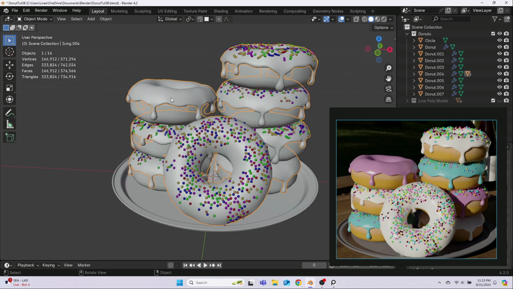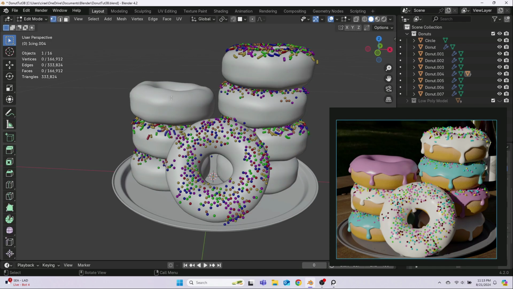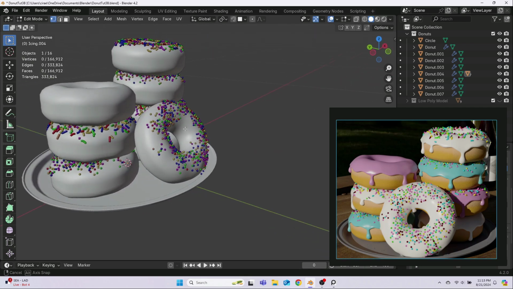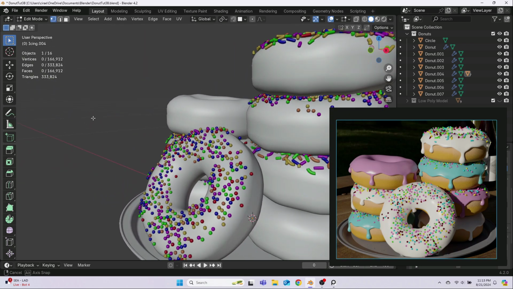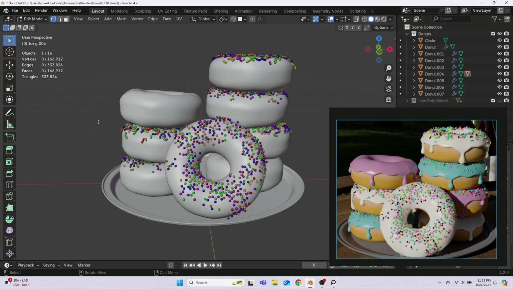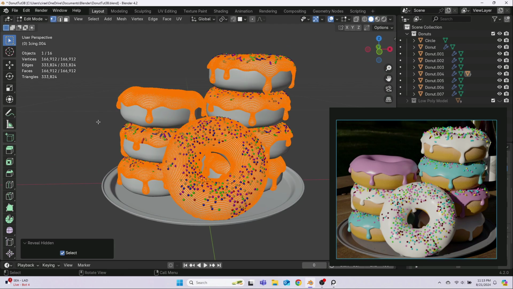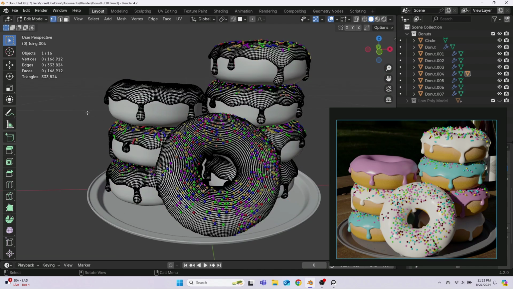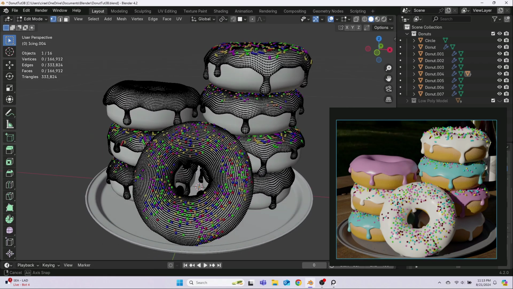Then I'll tab to Edit Mode, and don't panic here. Remember that we hid all the icing vertices so that we could isolate only the sprinkles. So hit Alt-H to get them back. And I'll click somewhere off in the workspace to make sure nothing is selected.